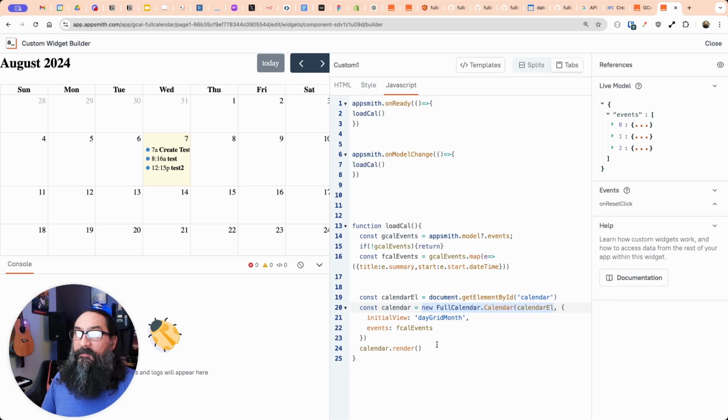But the next time, if the calendar is already loaded and you want to change the data that's in it, you don't want to run this again. You actually have to unload those events and then give it a new source of events. So there's a couple different functions instead of render. It's like remove all events and then add event source, I believe. So we'll have two different ways that we want to handle running this function. If it's inside the onReady, or if it's here in the load cal.